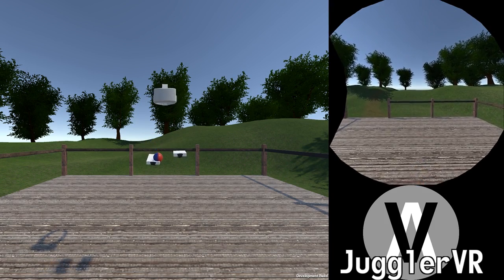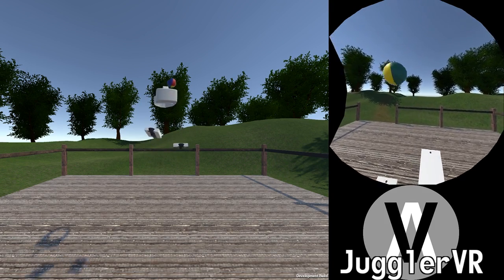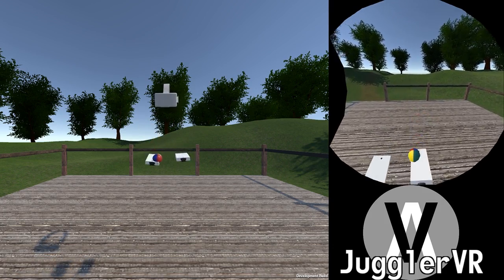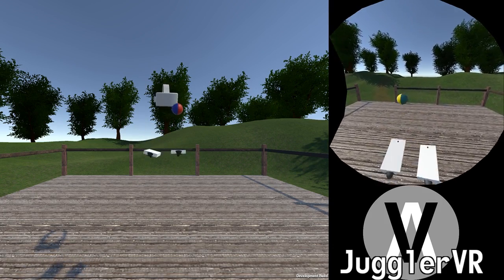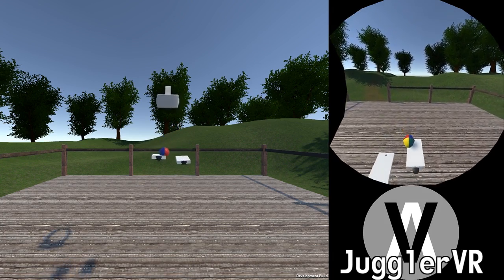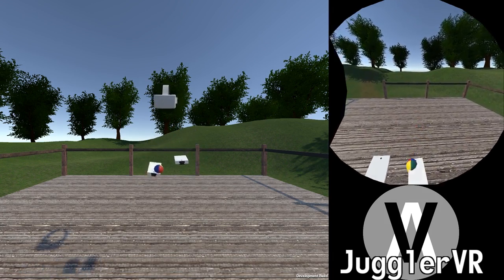The second reason is that without physical hands you have to time the catching of an object with the press of a button. In Juggler, I'm using auto catching. So as soon as the ball touches your hand, you catch it and then you either squeeze the trigger or the grip button to throw the object.